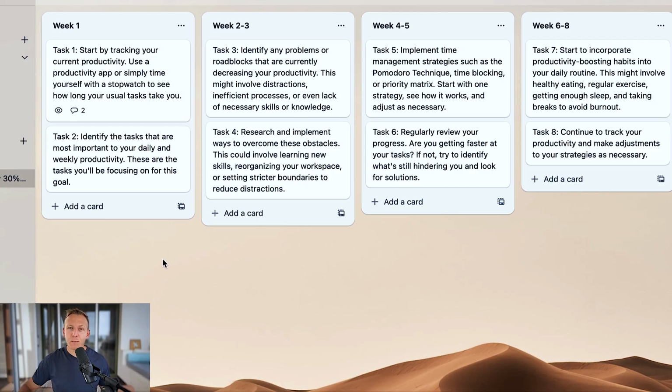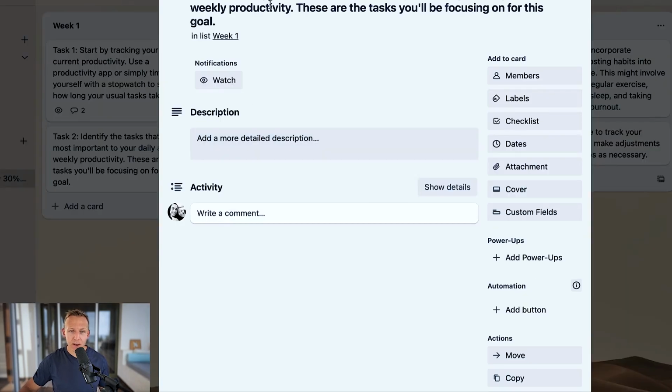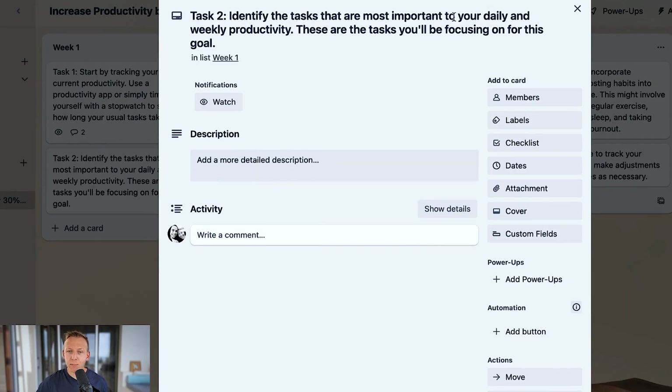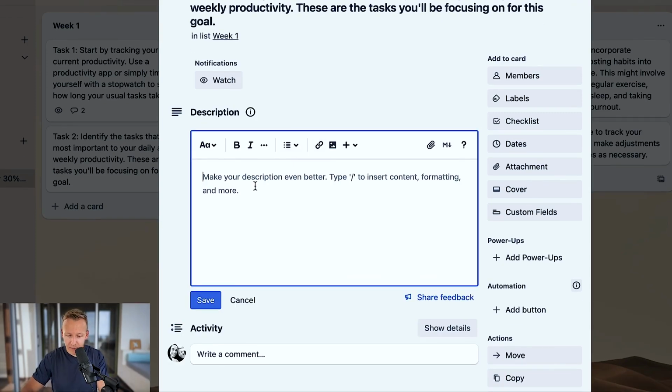And of course, if you need more customization, let's say task 2 here, it says identify the tasks that are the most important to your daily and weekly productivity. These are the tasks you'll be focusing on for this goal. You can add in more description. For example, the tasks that I need to complete daily are, and then I would write them in here. I can make a bullet pointed list: fix all orders, review customer acquisitions, etc., etc. And then I would have all that in the descriptions.